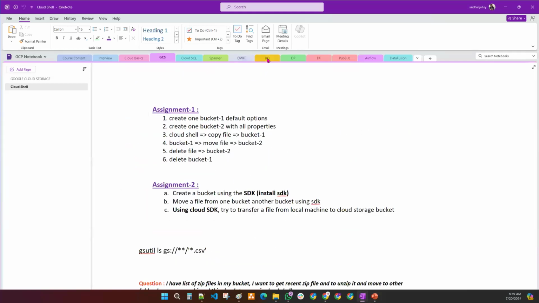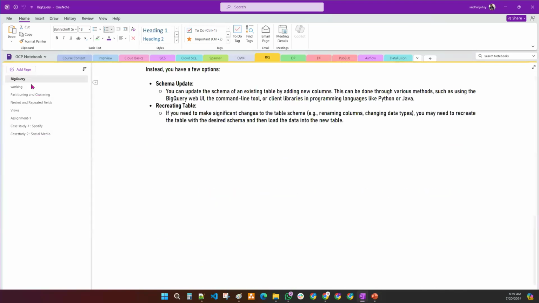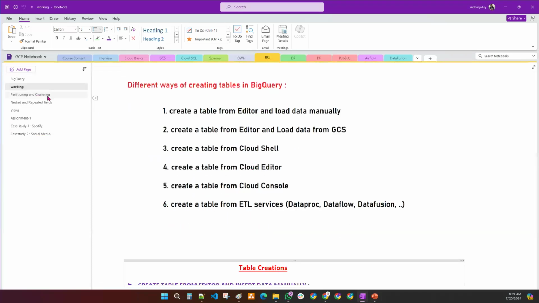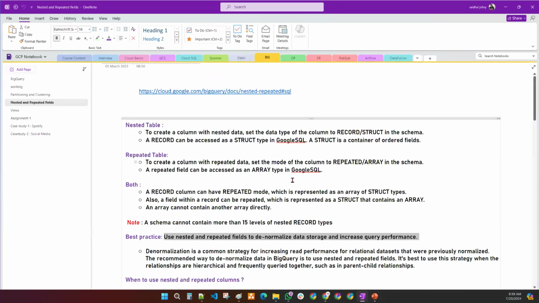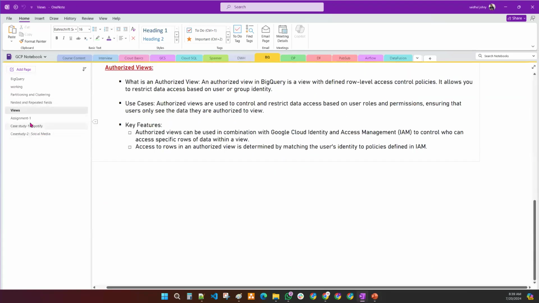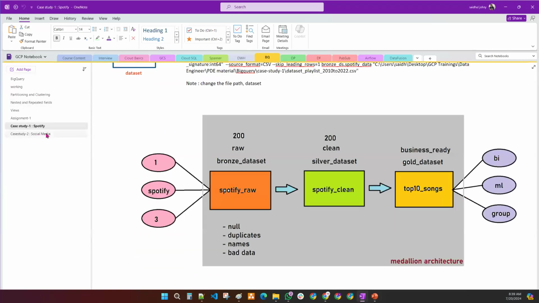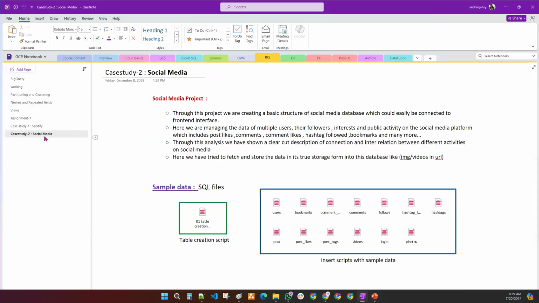And after that, BigQuery. What is BigQuery? What is the architecture of BigQuery? How to work with BigQuery? How many ways can you create a table in BigQuery? What is partitioning and clustering? What are nested and repeated fields? What are views? What are stored procedures? And assignments: case study 1, case study 2. You have assignments also here, guys.